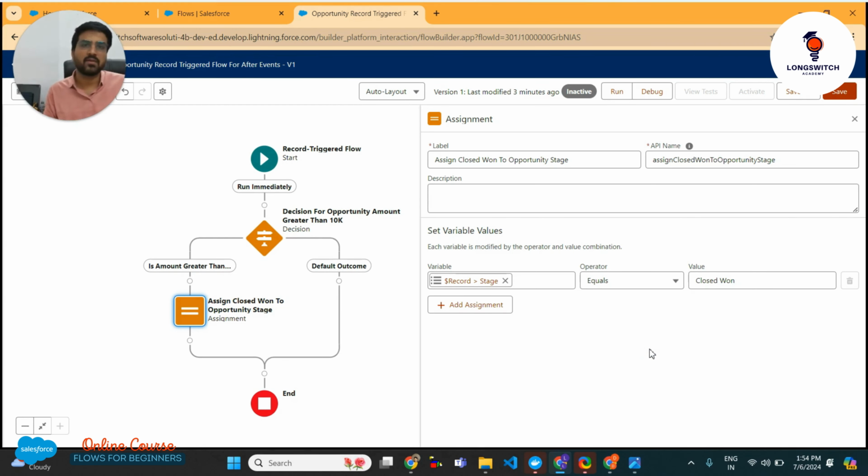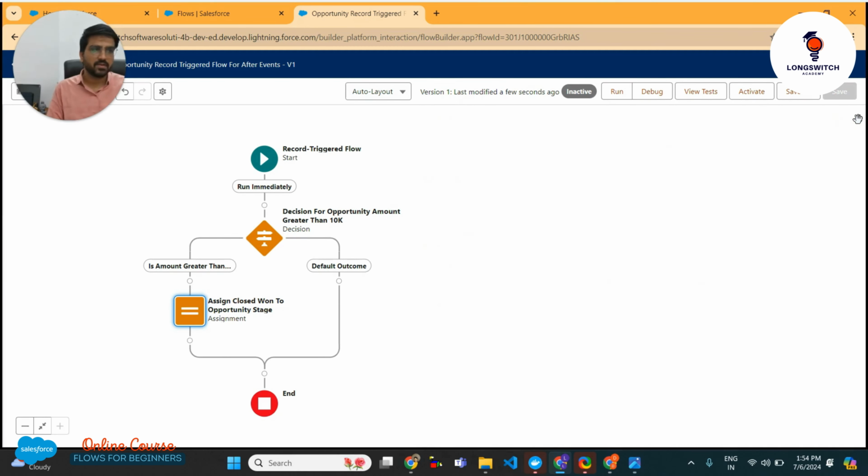This is the only field that I wanted to update, so I'll keep this limited to one variable update only. And now I'm done. I'll hit save. The trigger got saved. Now what?